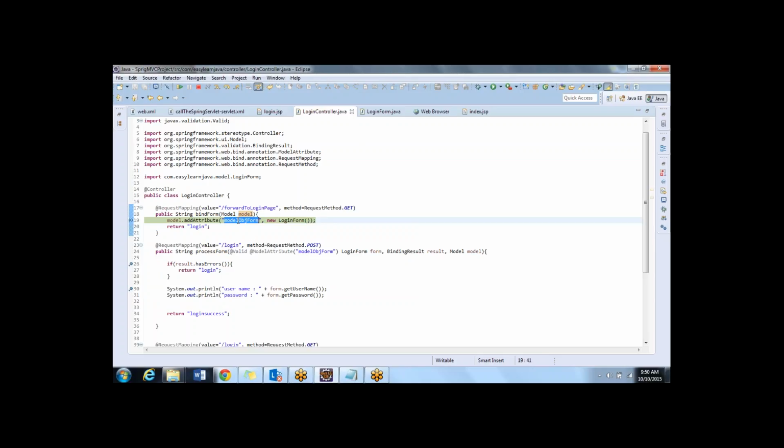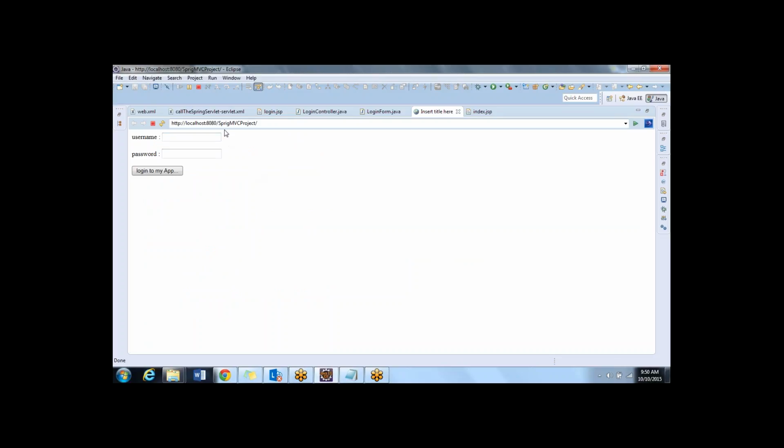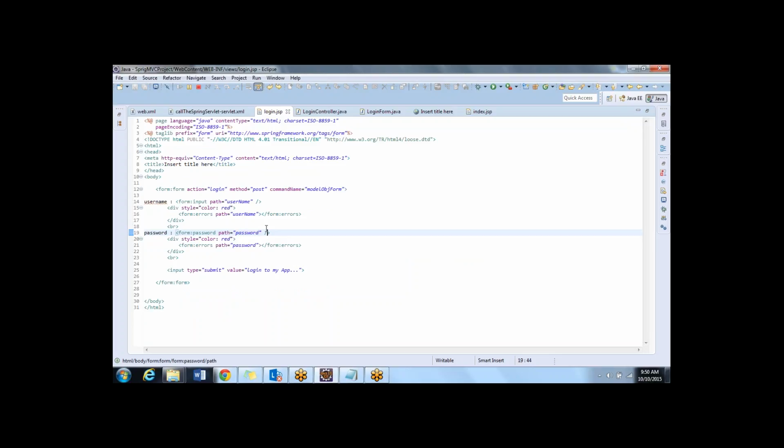So what is the key that you are assigning? Telling model object form. So now if I execute this completely, it returns back a login and it displays login.jsp back to the user. Along with the login.jsp, if you go back to the login.jsp page and notice, there is something else that I have written called command name as model object form. So this command name helps us in binding the form to the page. Whatever data you enter will be bound to this model object form.